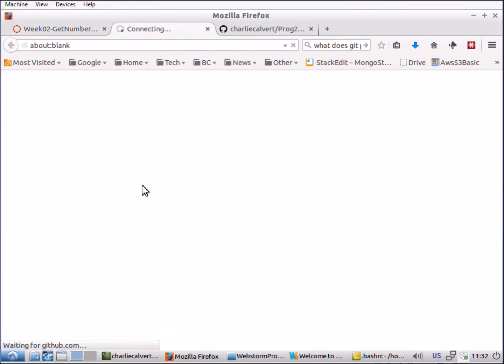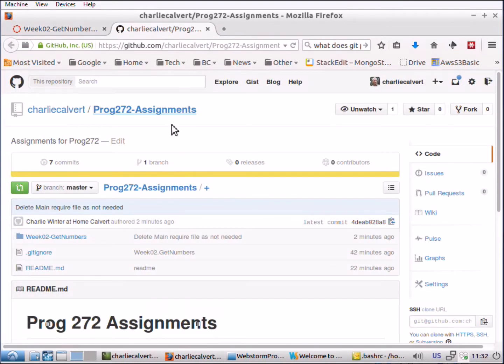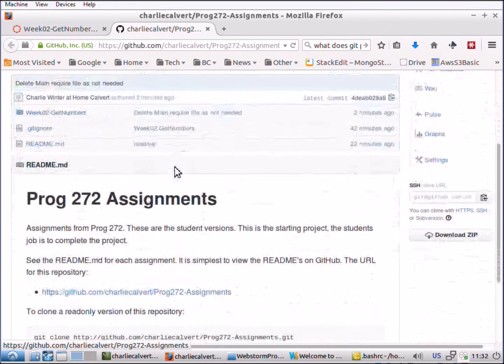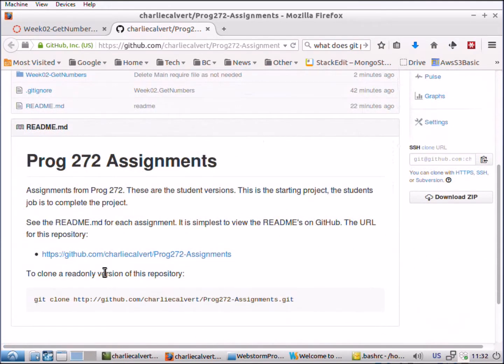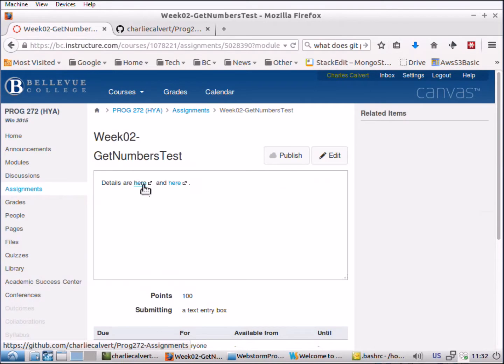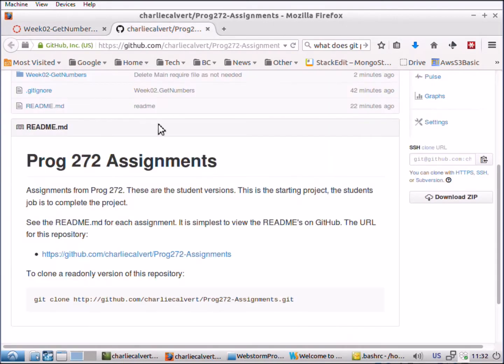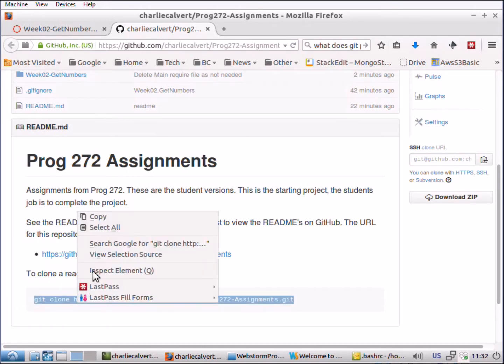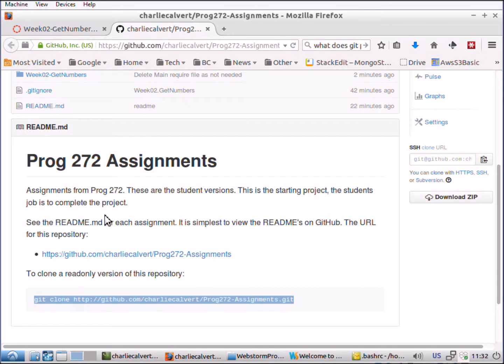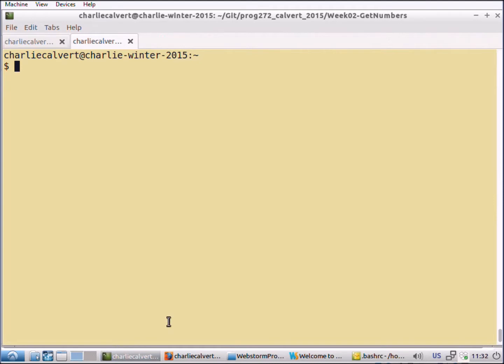Let's go to the assignments repository first, and it takes you here, and you can see there's a little README here, and it includes the link to this URL. That's this URL, which was the one we just clicked on right here. And then it also shows how to get a read-only copy of this repository. You don't need to set up SSH in order to use this repository.